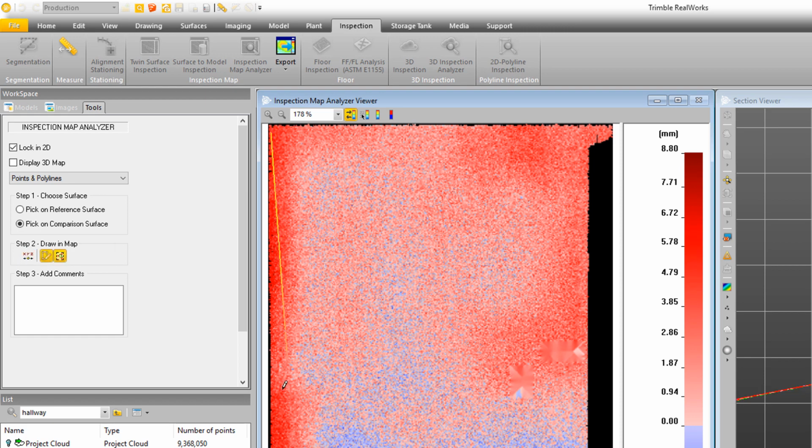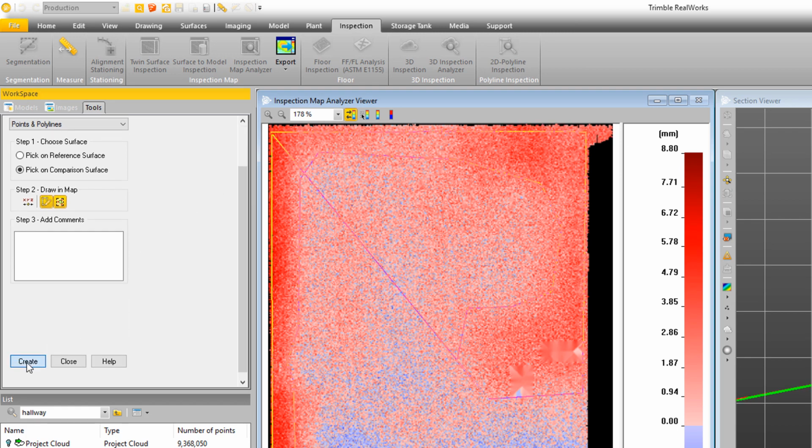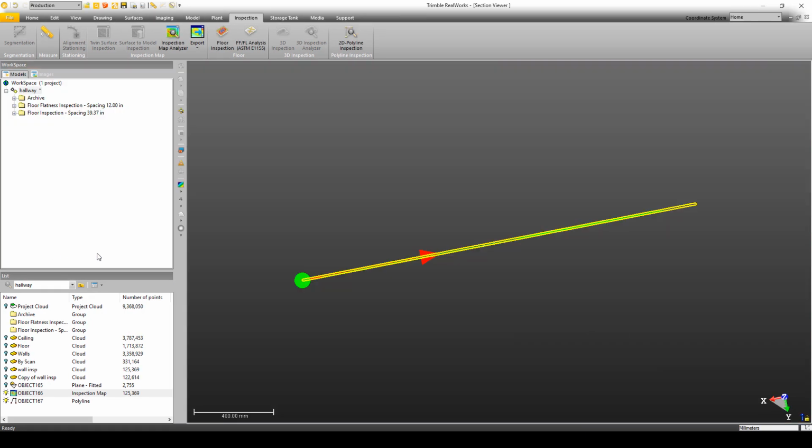So let's say we want to draw a CAD line around this area here where we've got the worst deviations going on. Something kind of like this. Just double click to end the line, and then scroll down here and click create. I'm just going to close the tool.